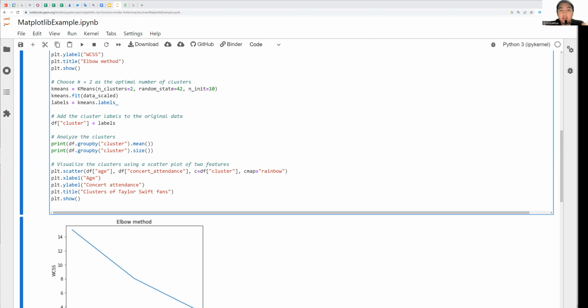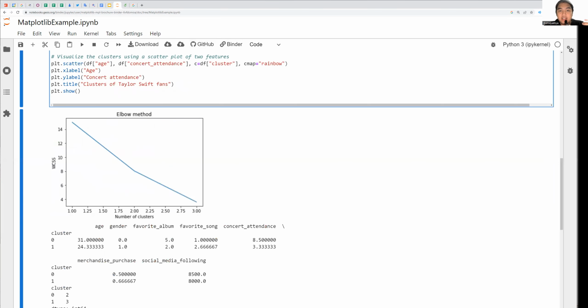Finally, the clusters are visualized using a scatter plot. The plot represents the age on the x-axis here, as you can see, and the concert attendance on the y-axis. Okay, each fan's point is colored according to their assigned cluster. This visualization will allow for a visual understanding of how the fans are grouped based on the age and also the concert attendance. It will help us to identify any distinct patterns or separation among these clusters.